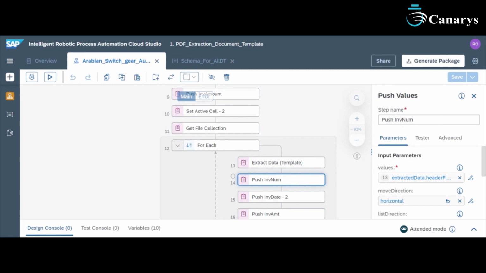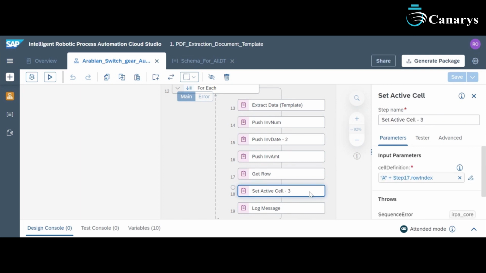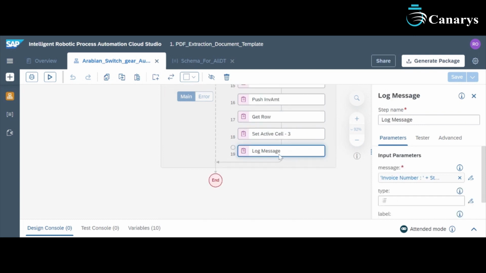Push value activity is used to enter the column header in the Excel sheet file. Set the second row in the first column as the active cell using the set active cell activity. Repeat this step for all other fields like invoice number, the invoice date and the gross amount. Now drag and drop get row to retrieve the row index from the cell address. Then drag and drop set active cell and provide the cell definition. It will set the active cell in the active worksheet.